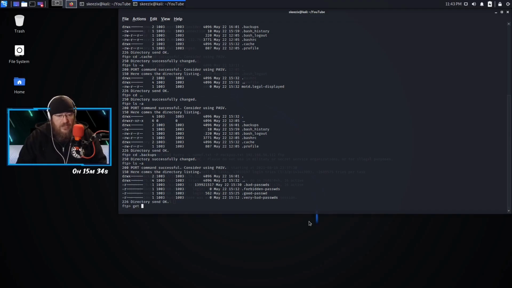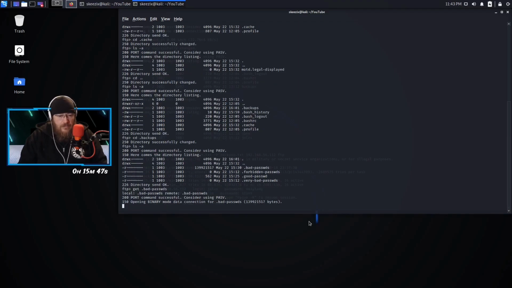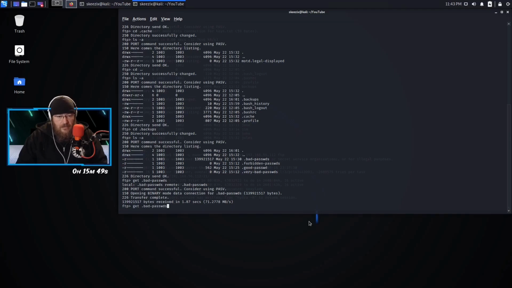So we're going to go ahead and get .bad_passwds, and then we're going to do the same thing for the good passwords.